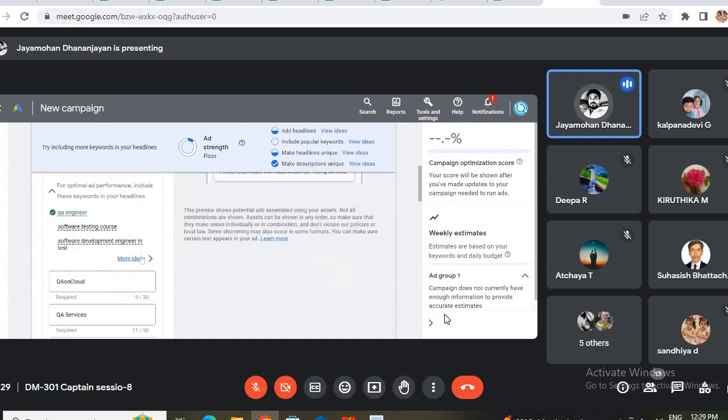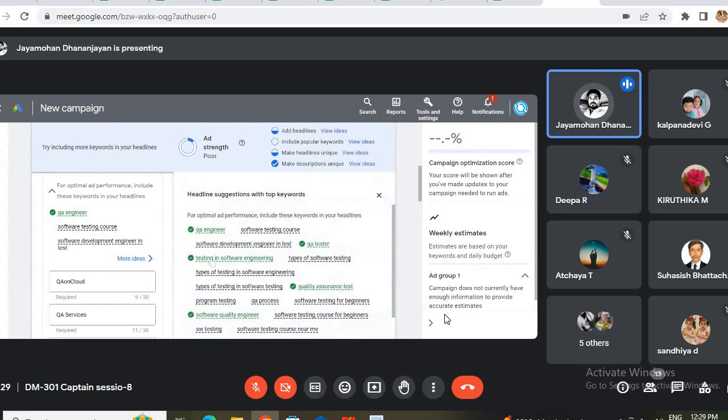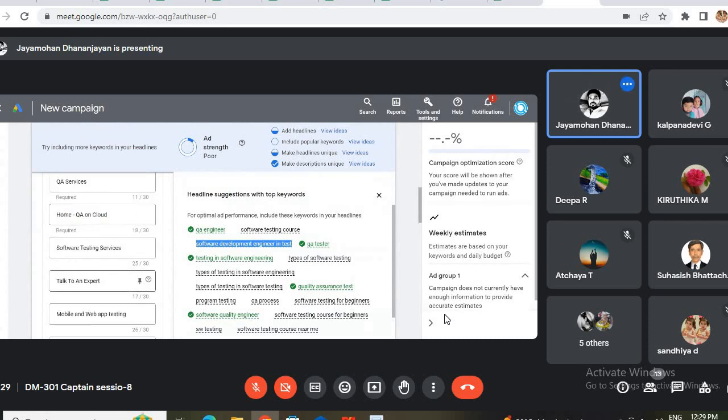Google also recommends headings. They also give some ideas. Like, they're saying searches in the last 30 days, 60K. So you can just select here, or you can just copy and paste it here. Any questions? No, sir. Clear, sir.